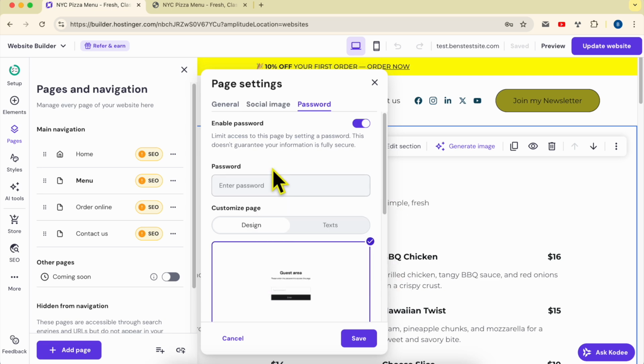So fill in your password. For example, let's go with 1, 2, 3, 4, 5, 6, 7, 8, 9.